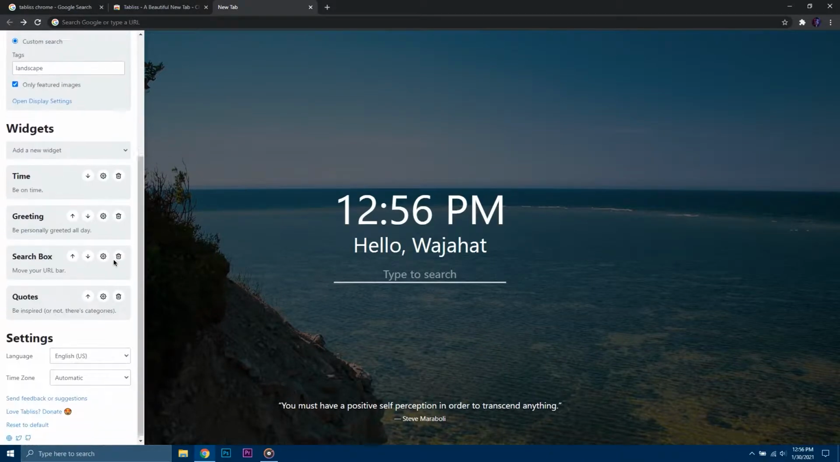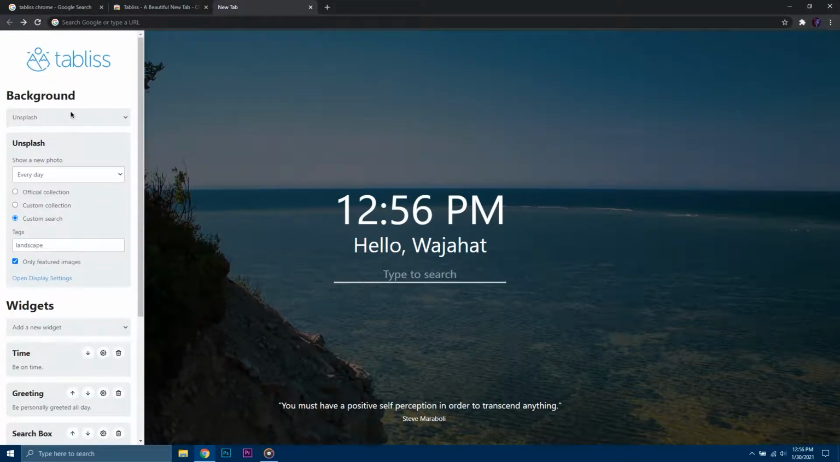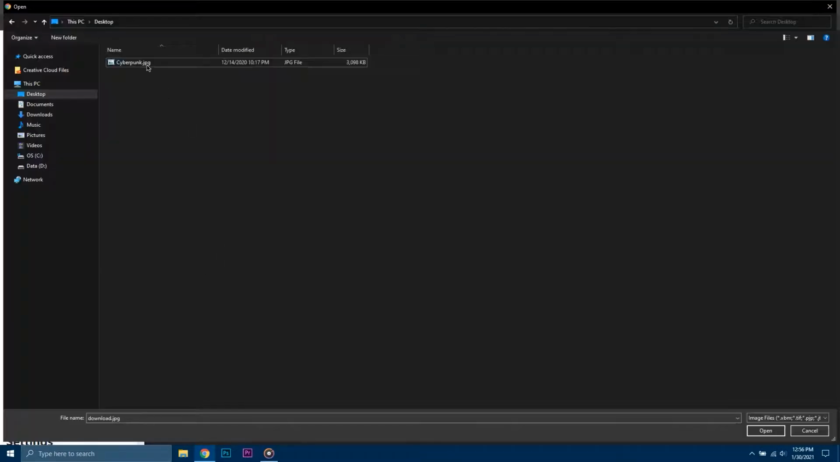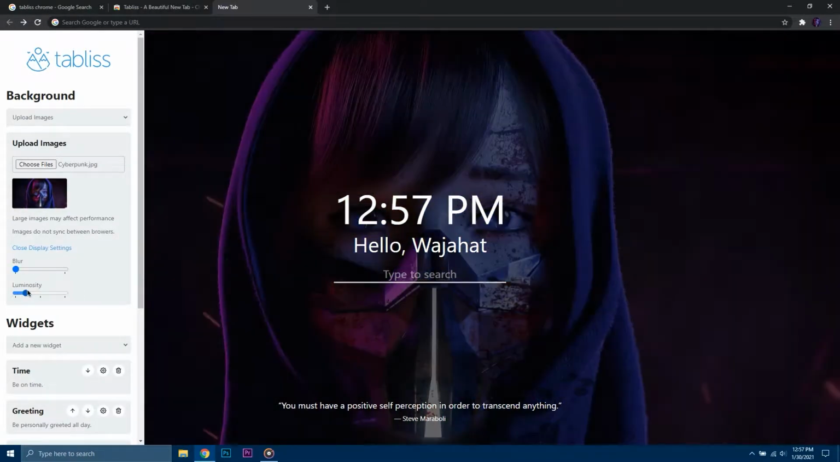Now let's play around further and add a custom image to the background. If you click on this, you can see Unsplash. If you click on upload images, it will be of course your custom image, and then you can choose from your computer if you would like to. So let's open this up. Then again you can play around with the luminosity, so the text should be readable.